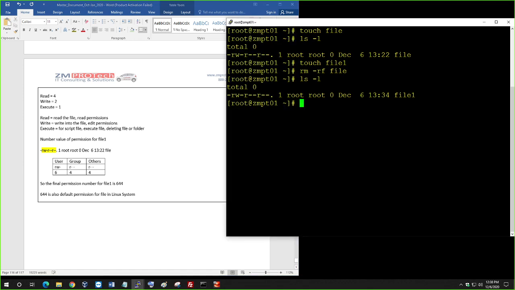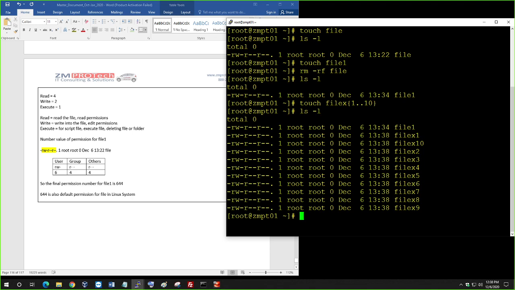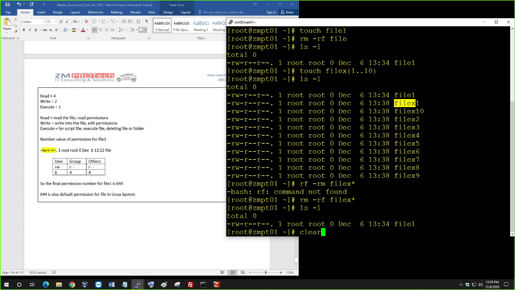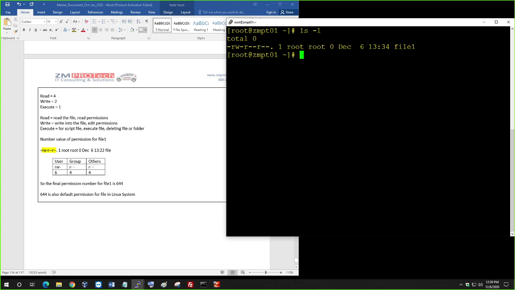Okay, so if I create like 10 files here with touch, what happens is by default, all the file permissions are going to be the same. There is a default value set somewhere. I'll show you in a minute where it's drawing that from. So I'm going to run rm with an asterisk. What am I doing here? So I have only one file left. I'm going to clear this and do ls -l.